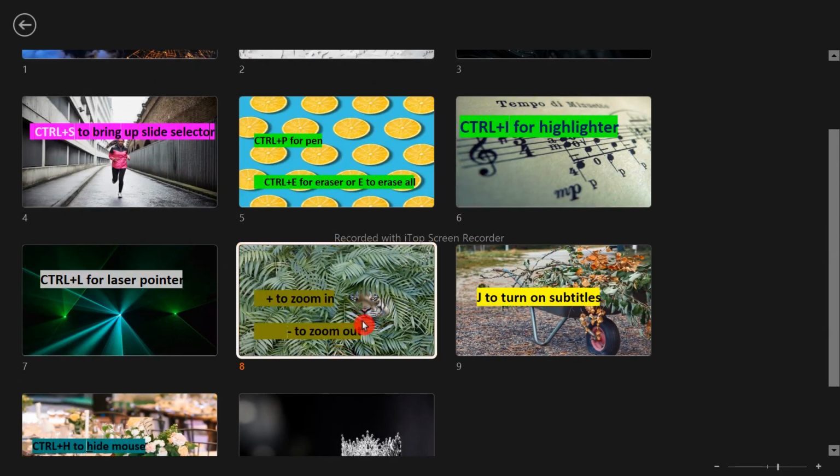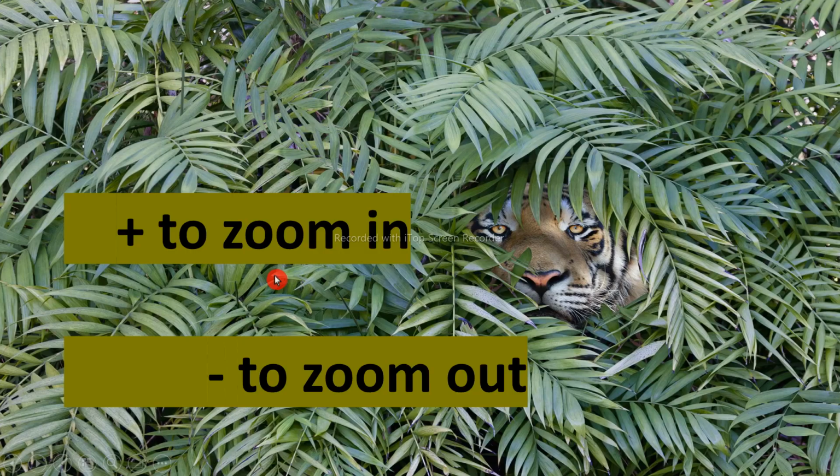Once you zoom out and you keep zooming out, you will be back to the whole slide, and this is a slideshow shortcut. You can just use the negative sign key to zoom out. You can just click on it to go back to the slide where you are.